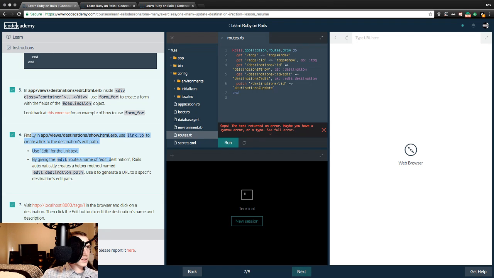Finally, app views edit. Oh, we were to look back at the exercise we did. 6. Finally, in app/views/destinations/show.html.erb, use link_to to create a link to the destination's edit path. Use "Edit" for the link text. By giving the edit route a name of edit_destination, Rails automatically creates a helper method named edit_destination_path. Use it to generate a URL to a specific destination's edit path. 7. Visit localhost:8000/tags/1 in the browser to click on a destination, then click the edit button to edit the destination's name and description.